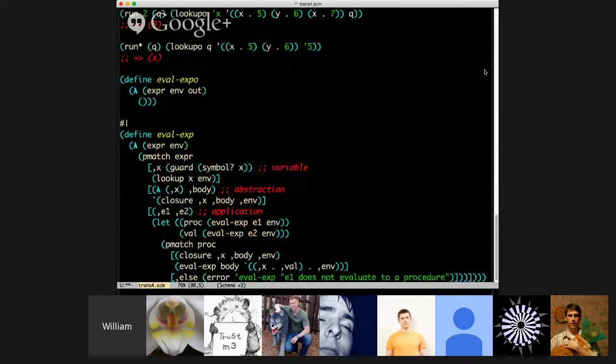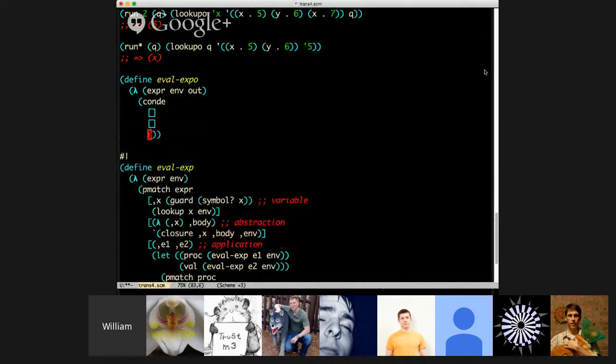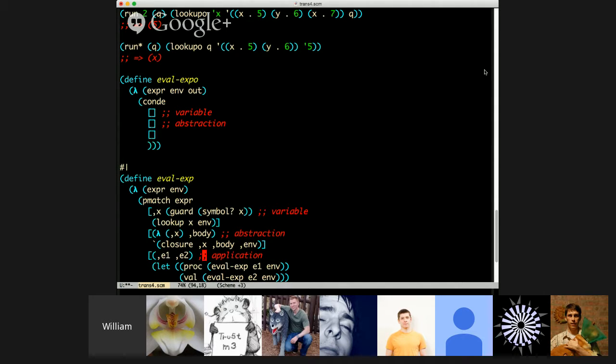Okay. Instead of pmatch, we're going to explicitly use conde. Once again, we could use matche if we wanted to. It's up to us. And we have 3 clauses, right? One for variable, one for abstraction, one for application. So we can try writing this a step at a time, just like we did before. So I'm going to go ahead and grab our comments for the 3 clauses. And we have an application. Okay, cool. And we could do the similar technique of trying to test things a little bit at a time.